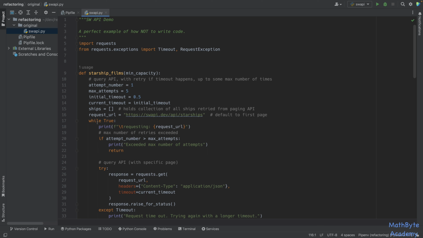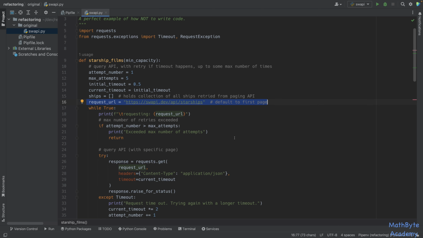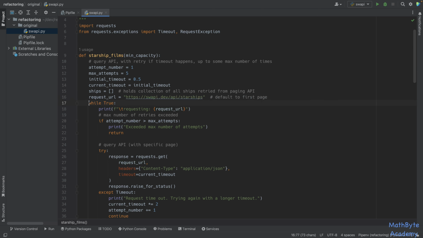So we've got a bunch of code. We're going to hold ships in here. We've got this request URL, which is default to the first page. I'm not quite sure what that means. Okay. Oh, there's a while loop, an infinite while loop. And then in here, we test the number of retries. So, okay, we're trying to retry something here. Okay, that must be the timeout problem.